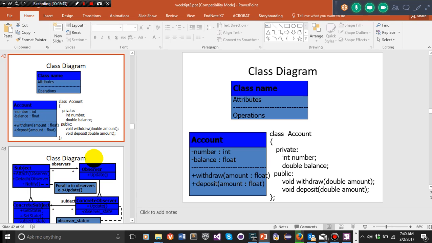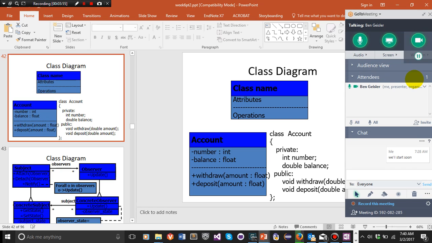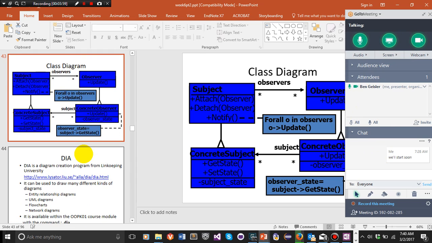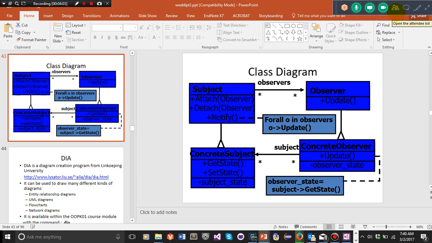Where we've basically got the class name, attributes, operations, etc. This is showing, for example, the observer, which we talked about last time, with the subject observing, and the observer, or the subject calling an update on all observers, basically.